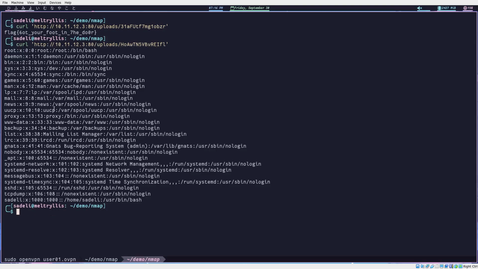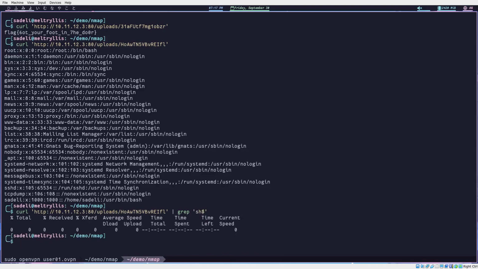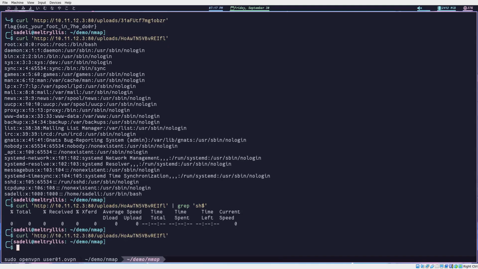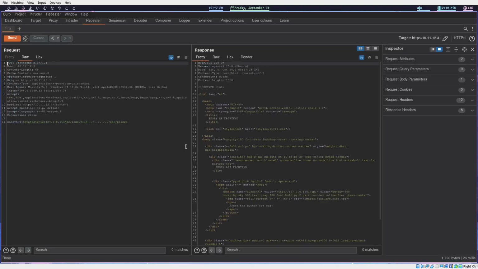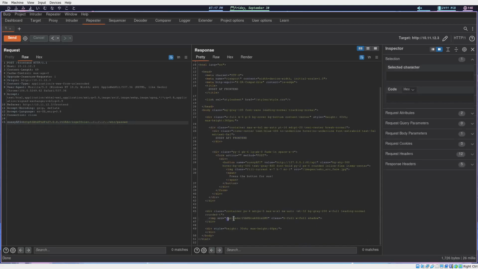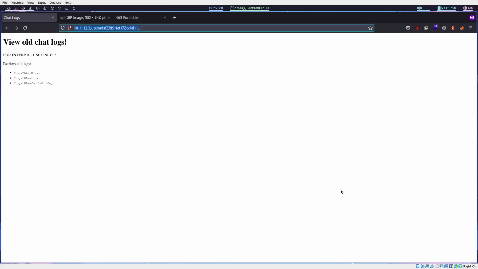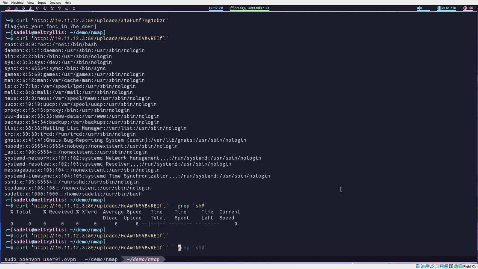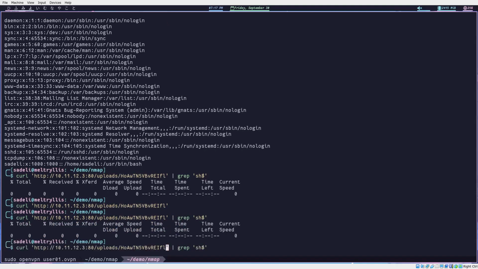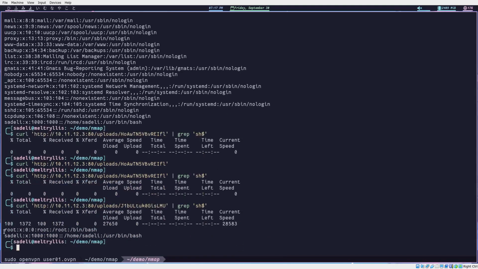Let's try to find users with shells because this is a whole lot of gobbledygook nonsense. So I'll grep lines that end with sh. Looks like I need to run it again. Grep sh. I need to put the new uploads file here. There we go. So there's only 2 users with shells, root and satellite.